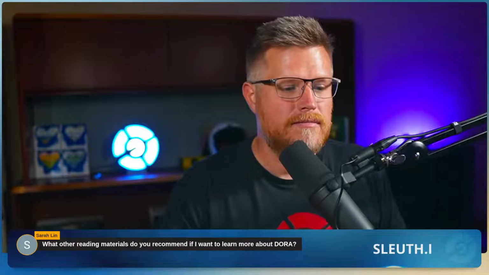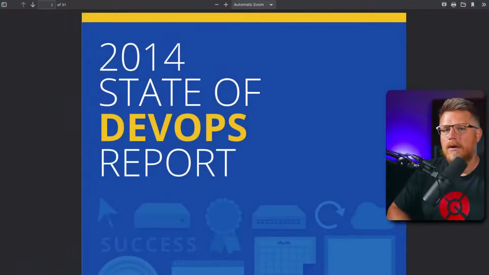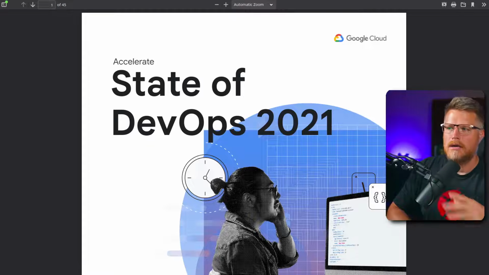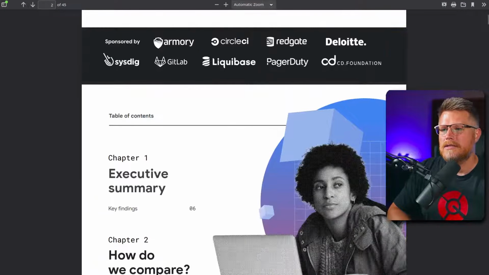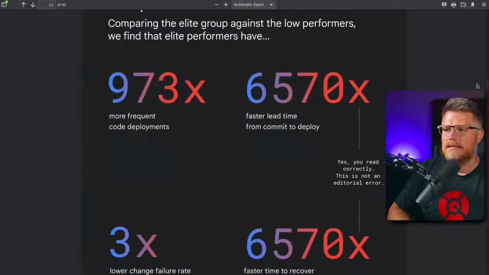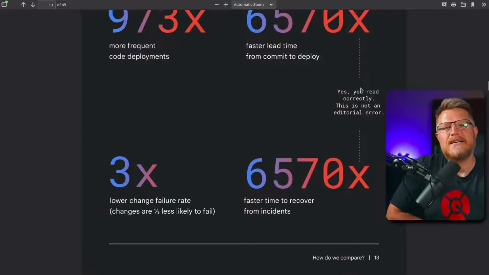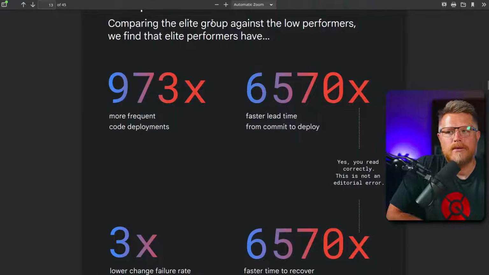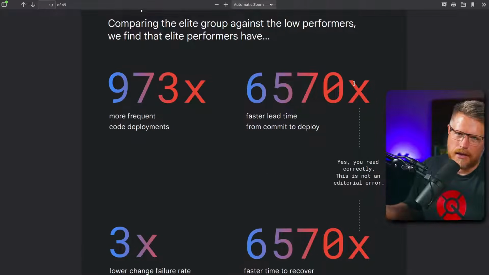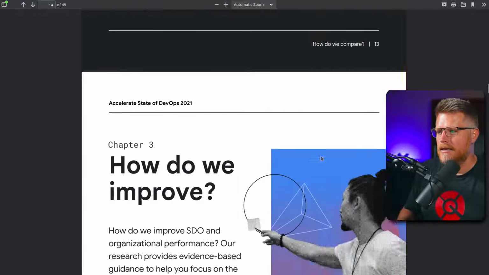All the State of DevOps reports, honestly, if you want one thing to do, I would go read the State of DevOps reports, because yes, they cover the 4 metrics, but they cover so much more. I'll give you an example. Let's just skim down here. Yes, it looks at these 4. It found some crazy things, that people in the elite group have a 6,570 times faster change lead time. Okay, that's pretty cool, I guess.